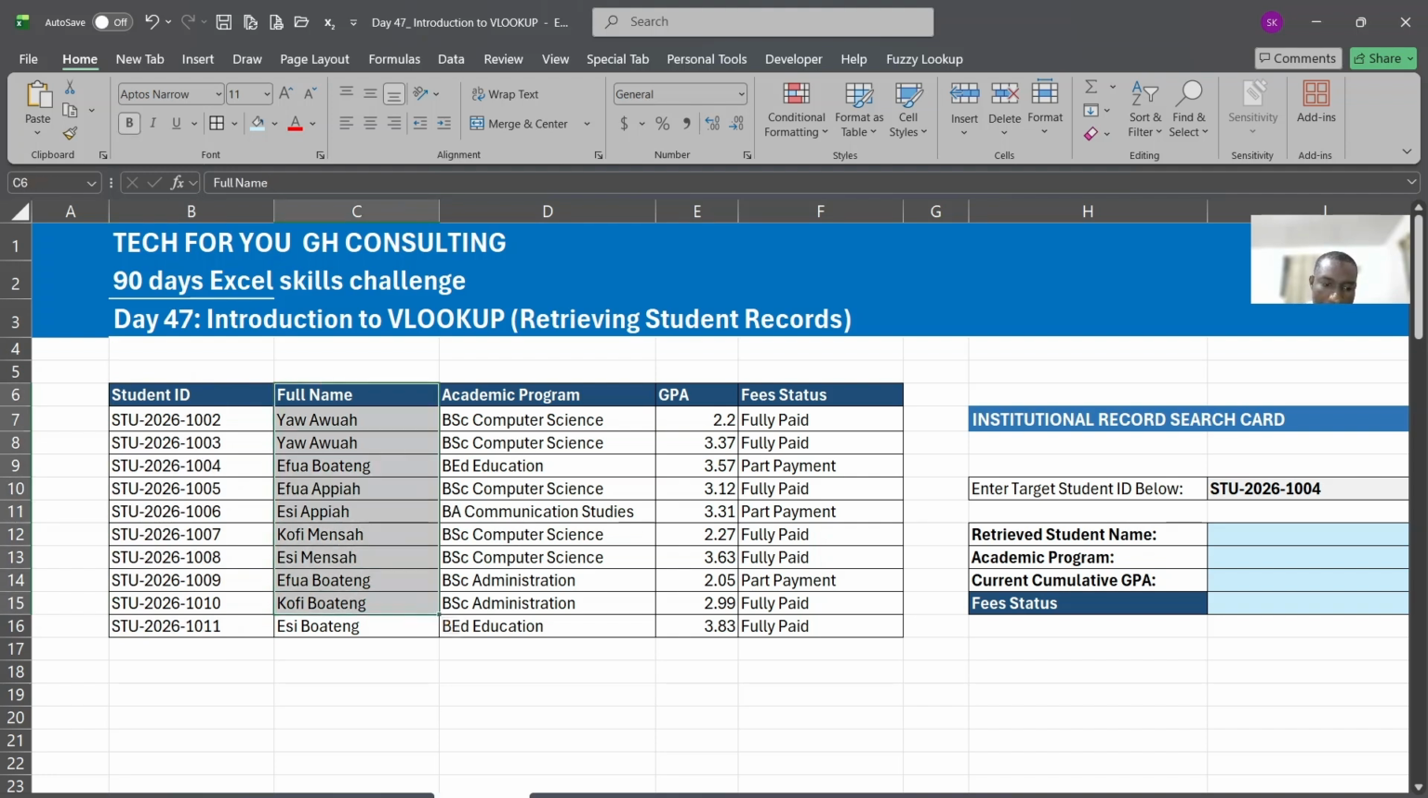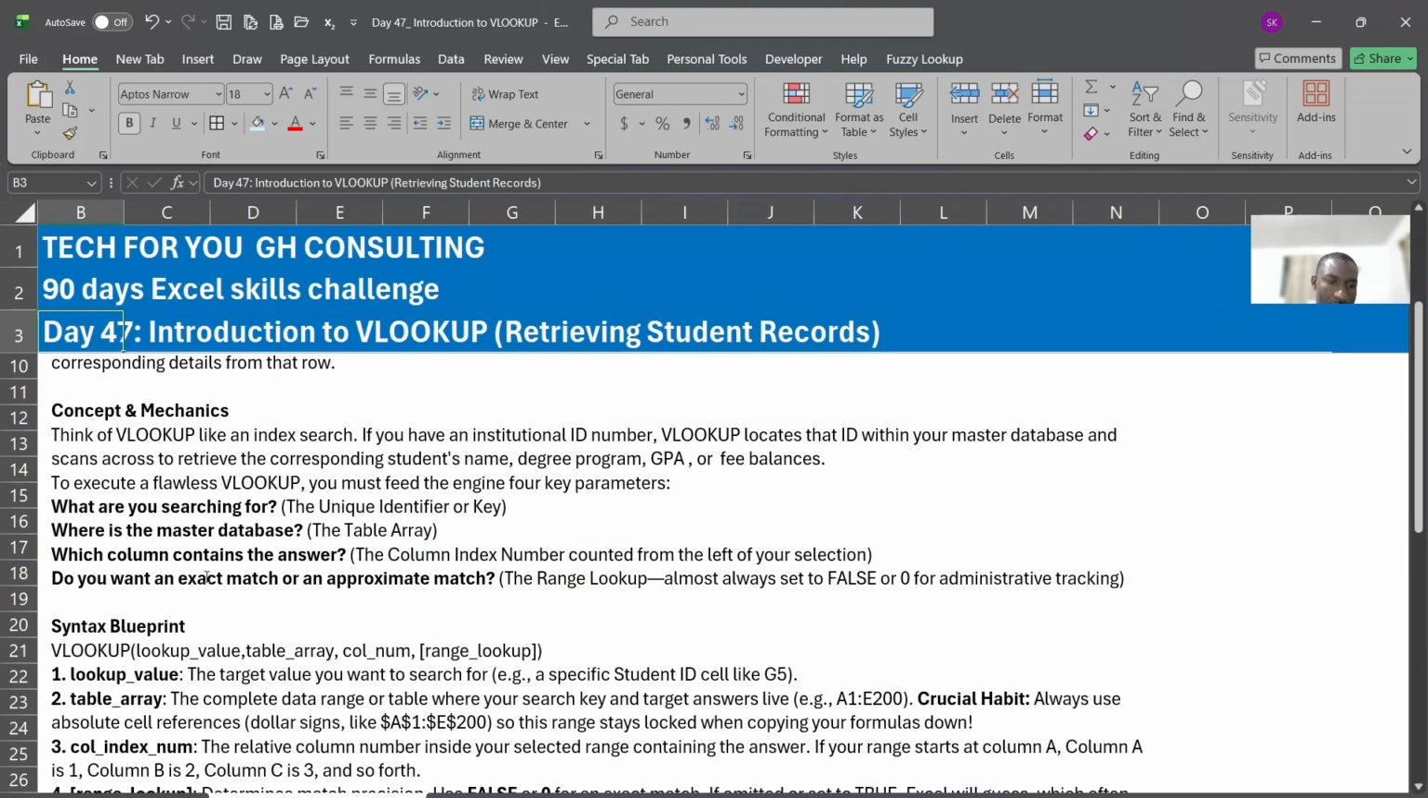So that's what I'm talking about. You must first of all identify the column number of the records you want to retrieve from the master database, counting from the key identifier or the unique identifier that you are using. So if it is the ID, we say 1, 2, and then we keep counting. If we want the fee status, it becomes 1, 2, 3, 4, and 5. That is the column that contains the answer you are looking for.